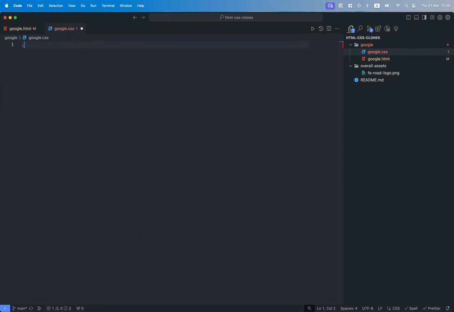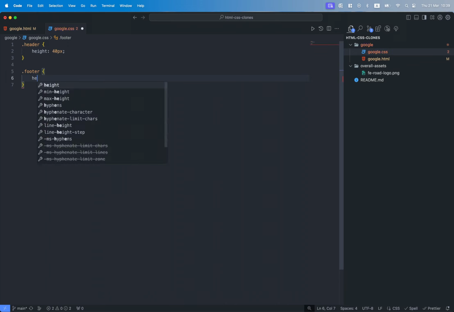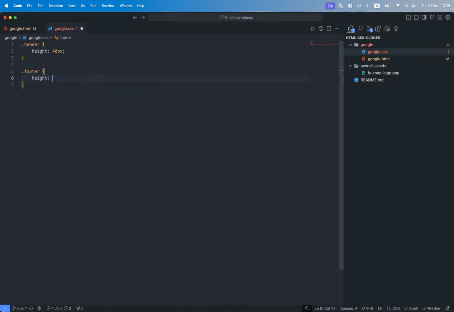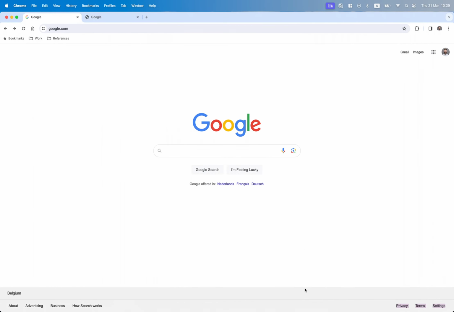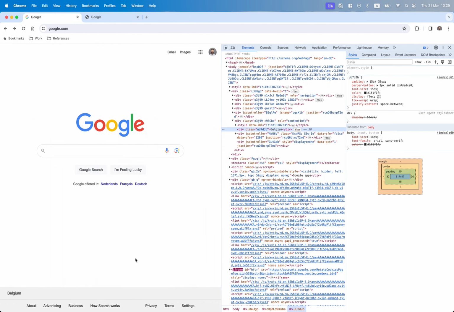We're going to give some style, so header here. I'm going to say that the height could be 40 pixels, and let's check that out in the website of Google itself. And the footer kind of 80 pixels high? I have no idea. Let's check it out. If we inspect the footer, you see here, let's find what is the footer itself. This is the footer.